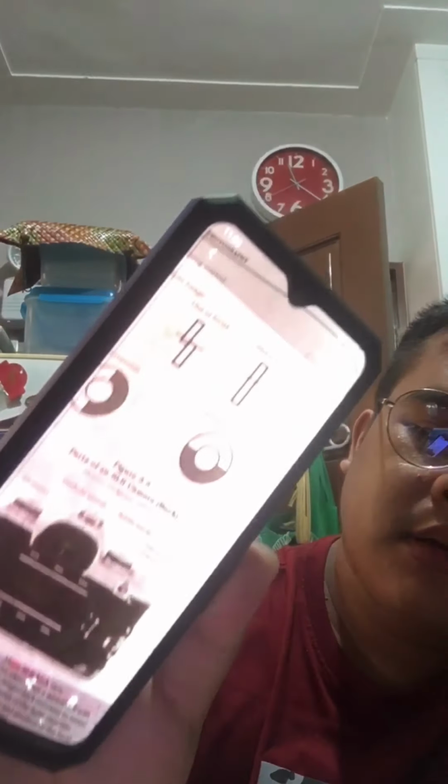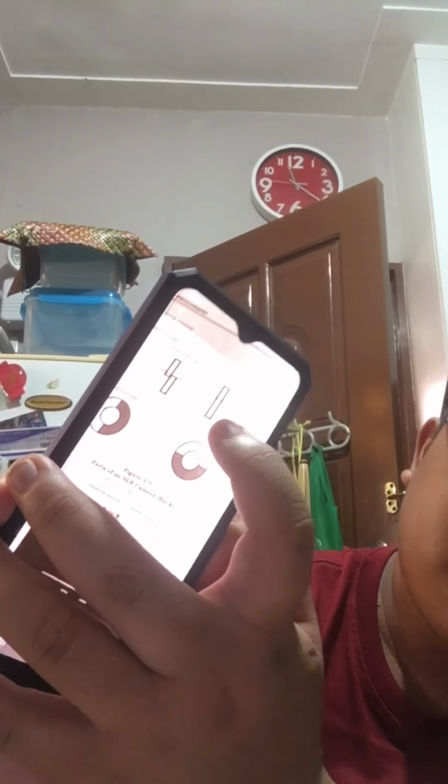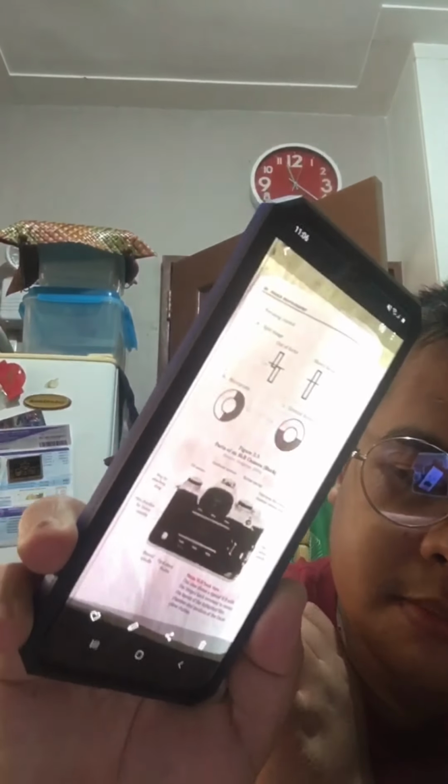So, focusing control. Split image. So, out of focus and sharp focus. There are two, no? Out of focus and sharp focus. The example of out of focus is this, no? And the sharp focus, this is also an example. And the microprism ground screen. So this is the example, also for the SLR camera.